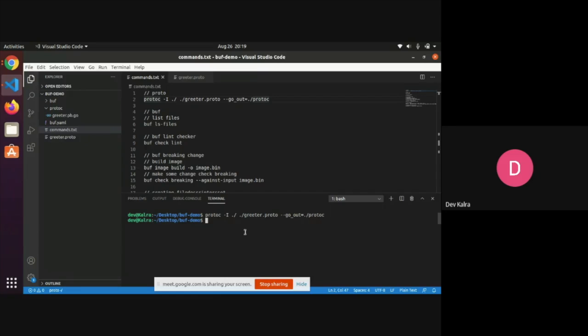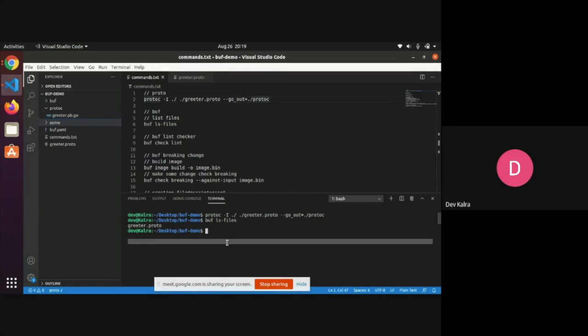So what buff provides us, as I talked about, is automatic file discovery. So we can just do this ls files. Yeah, only greater.proto is present now, but if I just create a new folder, say something, and if I move this greater.proto into that folder, that will work too.